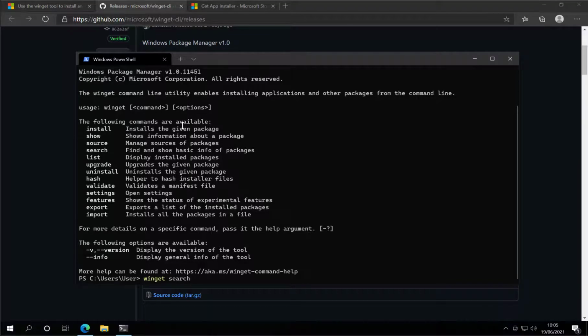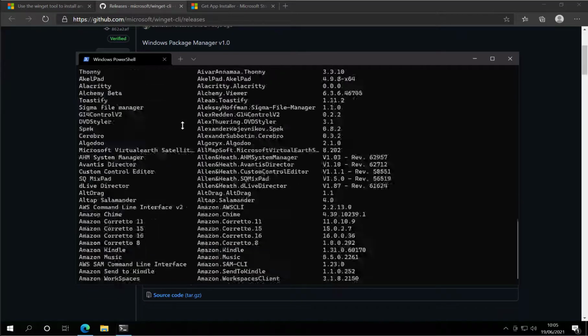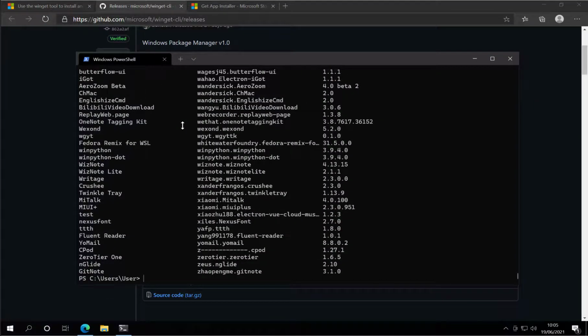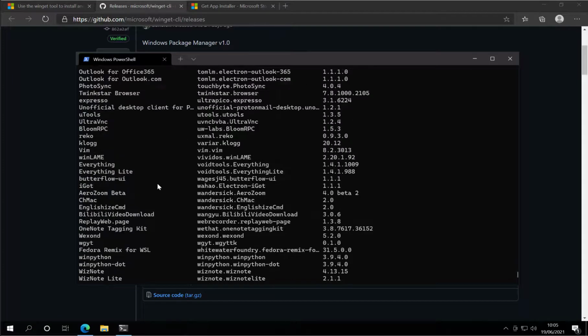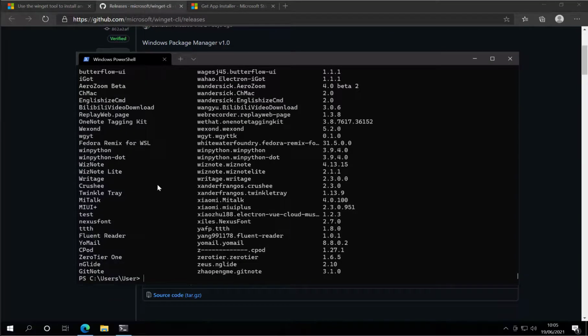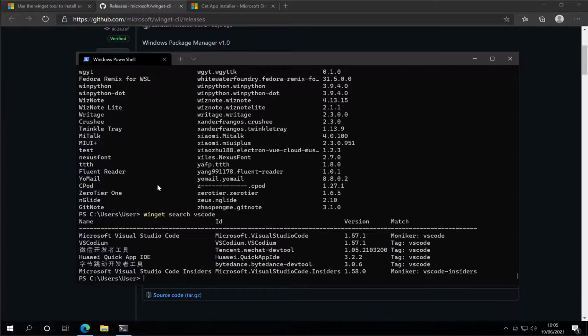Okay, so let's take a look at WinGet search. We just type it in on its own, and it brings back every single application that's currently available to WinGet. This is getting added to all the time, and you can add your own as well. So there's a few examples there. We're going to look for VS Code. We can see it's come up there, Microsoft Visual Studio Code. We're going to highlight it and copy it.